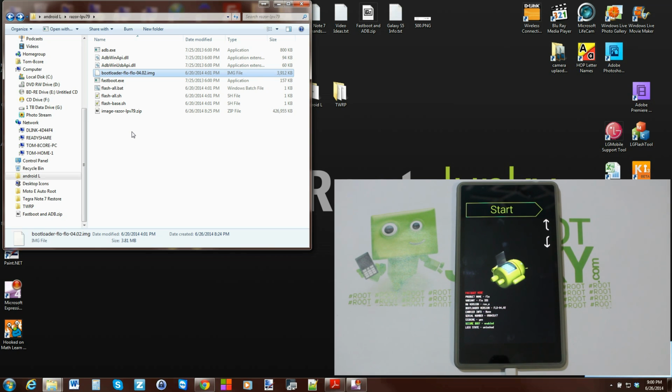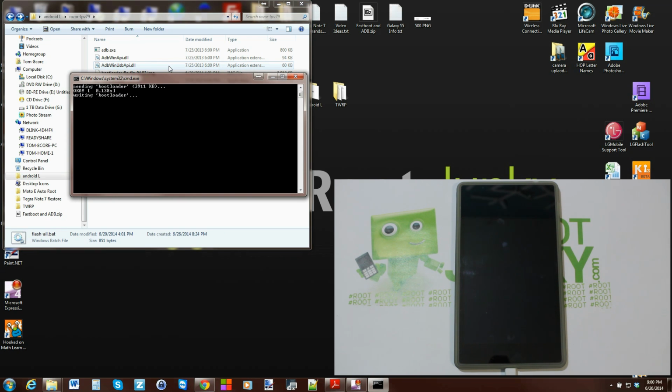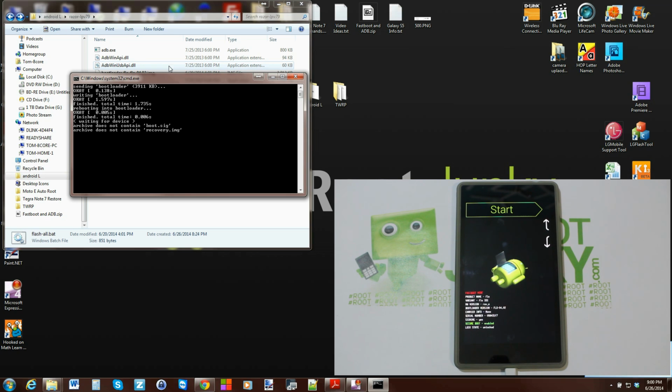So we're going to go to the computer here and flash this file. All you guys have to do now that you have everything set how you want it, you've got your TWRP files backed up, everything's good to go, is come in here, find flash-all.bat, and just click on it. The first thing it does is flash the bootloader right there. So your bootloader is going to flash, then it's going to reboot, and then it's going to continue on.